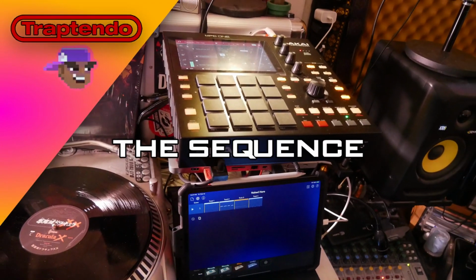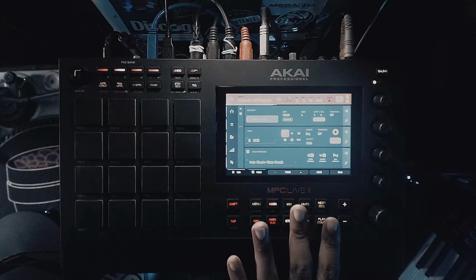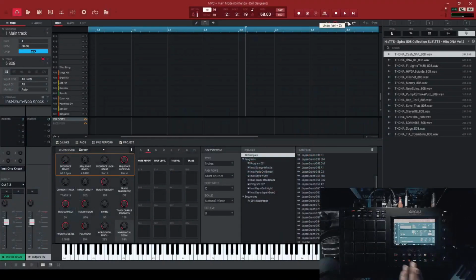I'm using the MPC Live 2 in controller mode right now, so I'm gonna pull up the software so you can see that, and I'm gonna press play so you can hear the beat.